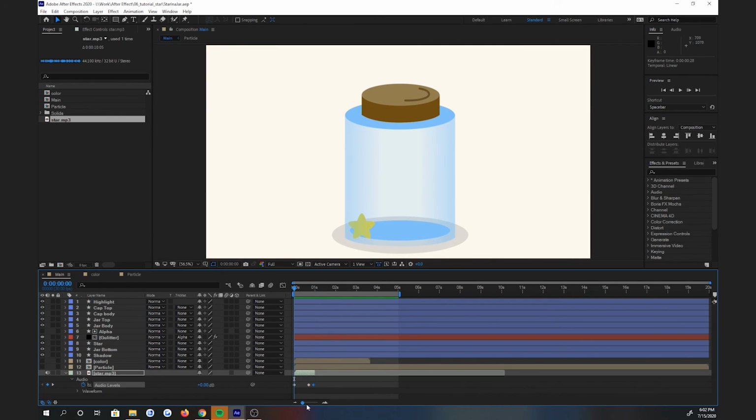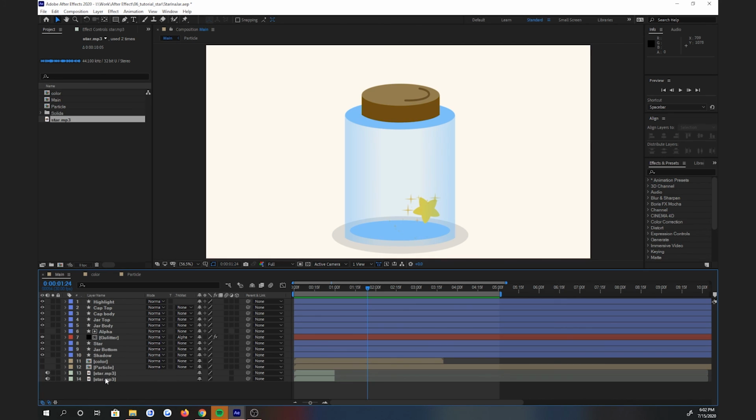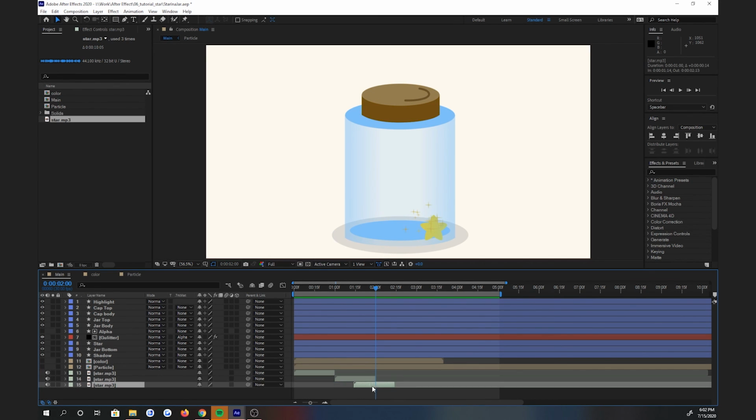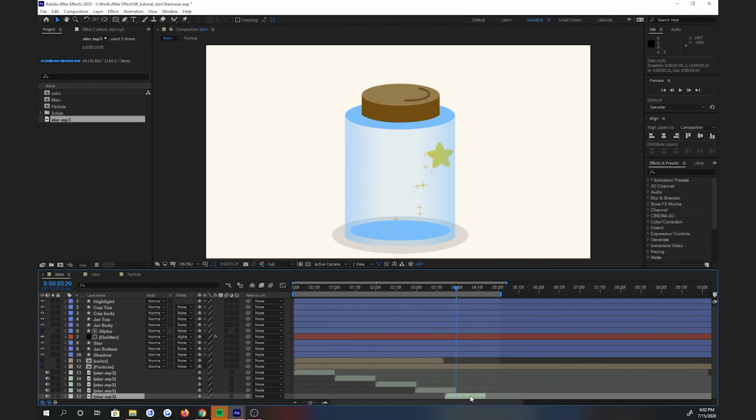And let's see how it went. Good! Now copy-paste the sound effect at every time the star hits the corner of the jar. Hit the space key and play, and yay!